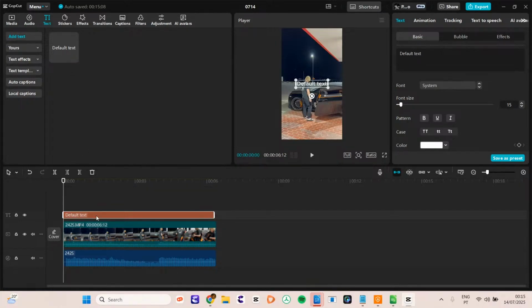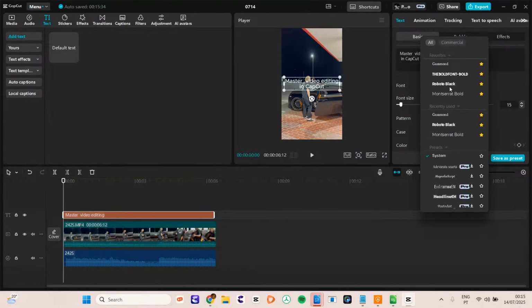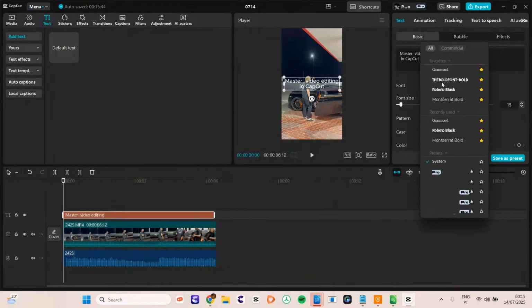So I just move the text here, and now if I want to write some stuff, let's say master video editing in CapCut, I just type whatever text I want, and this is where all the magic happens. You can change the fonts here. Once you have a font that you like, you go to presets, and this is ordered alphabetically. As you can see, this is changing the fonts.